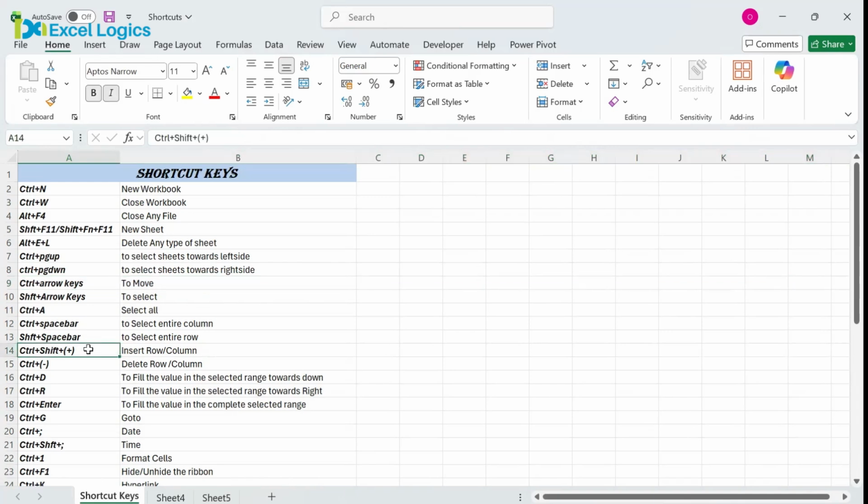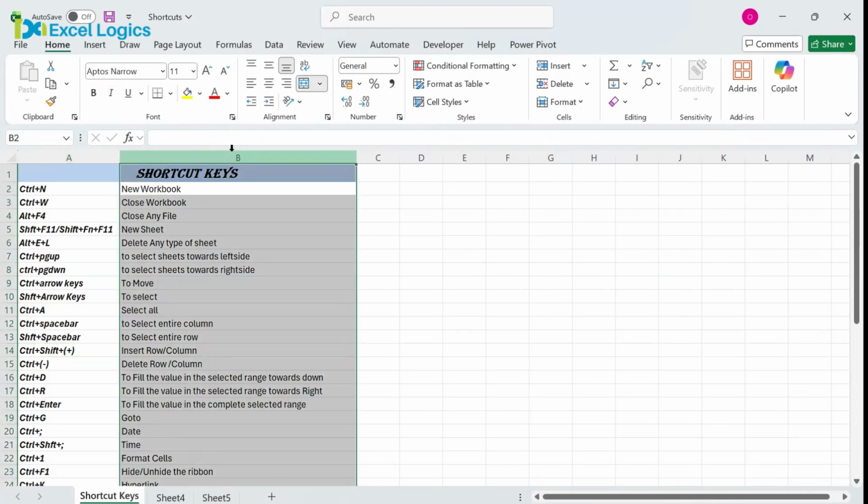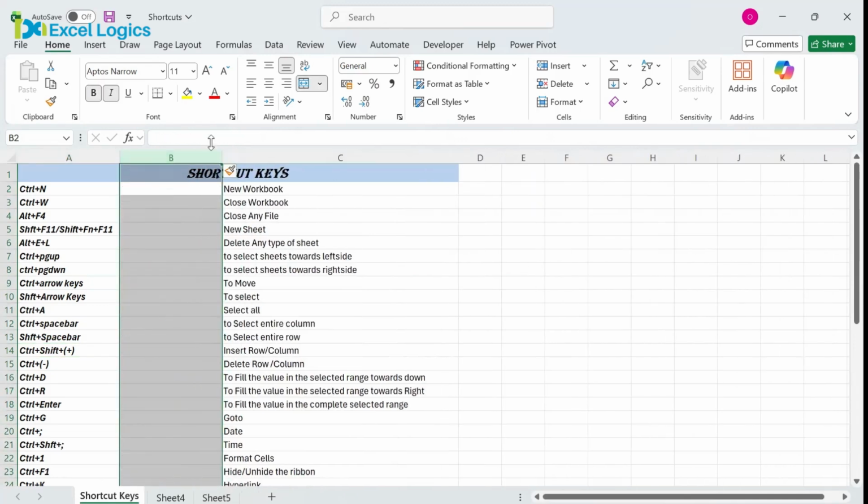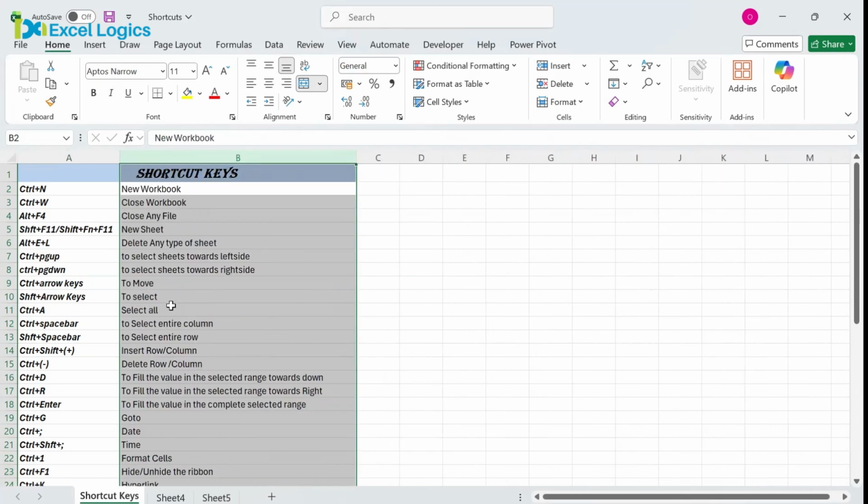Control Shift plus is to insert a row or column. I'm selecting column B. Control Shift plus. A new column got added. Control minus deletes a column. See, to delete a row or column, we use Control minus.